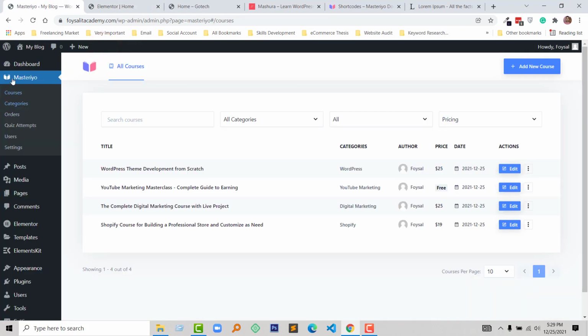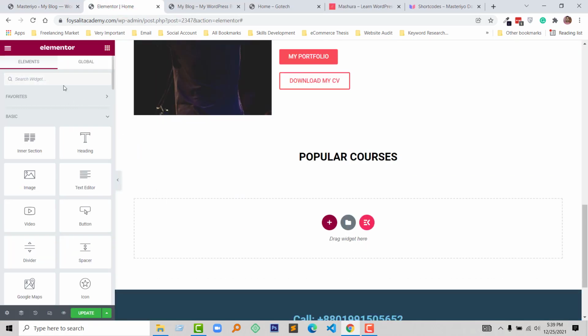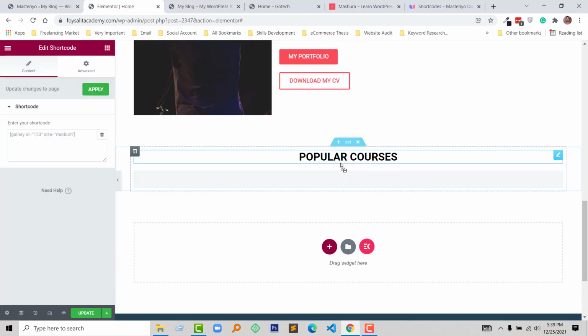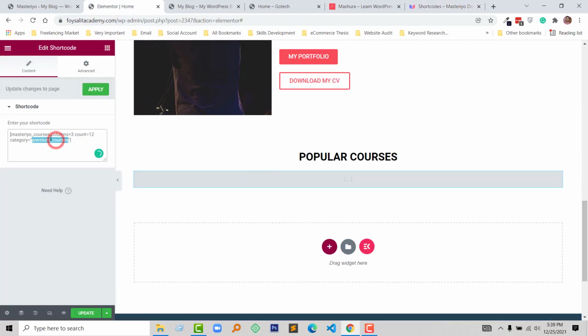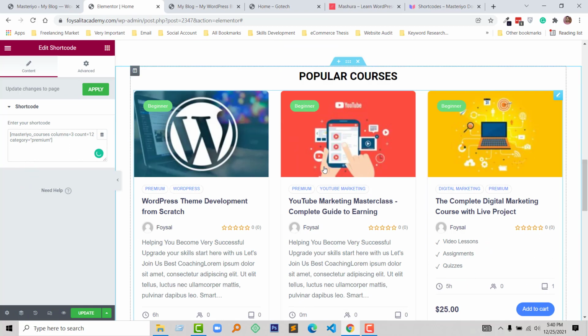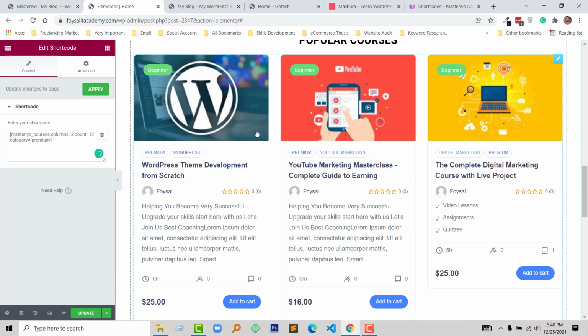There is no option to add Masterstudy directly from Elementor. So now I'm going to add a shortcode, drag and drop the shortcode, and copy this shortcode from here, with the category name premium, as I have added a category for all the premium courses named premium, and we can see our courses right now here. Looks good.